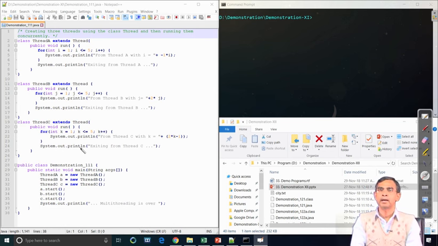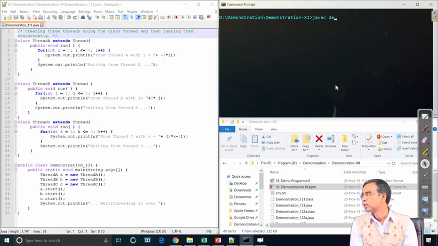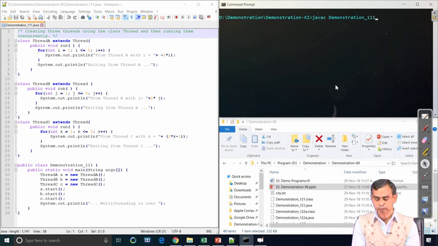Now, this is the program. We can now have some idea of how, if this program runs, it will give us the output. The name of the program, as we have given here, is demonstration_11.1.